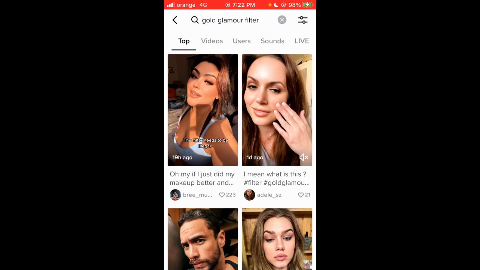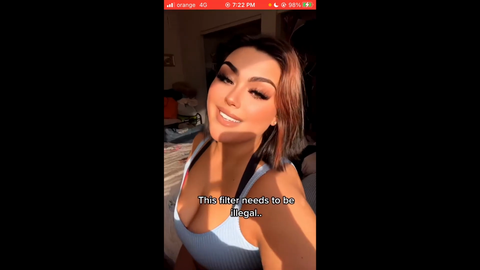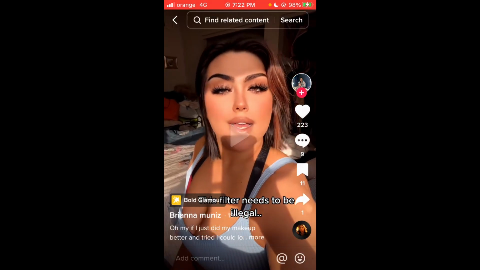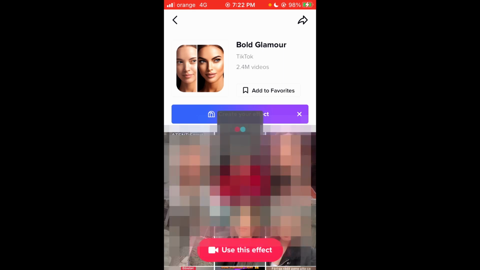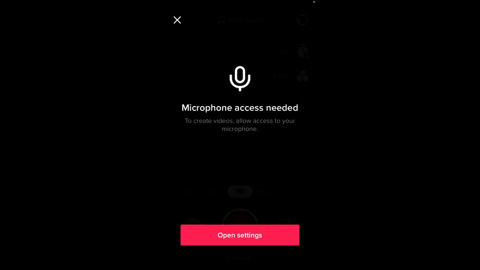And then the next step, just click on a random video that you see right now here. And now click on Bold Glamour right there. So when you click on Bold Glamour right there, now you can use this effect. Now just click on use this effect. And that's pretty much what you have to do. Now you can use this effect, and that's it.